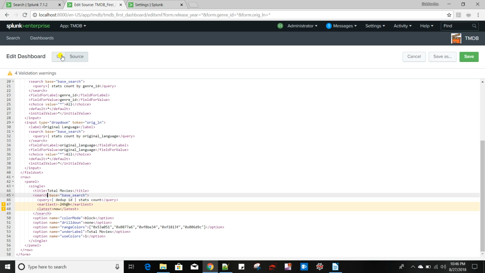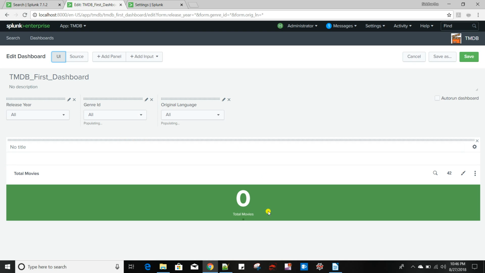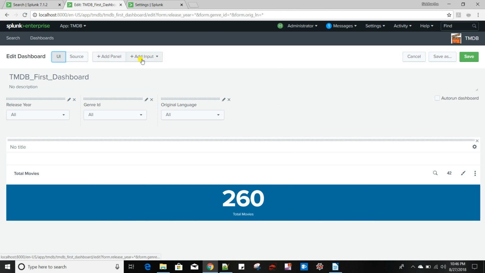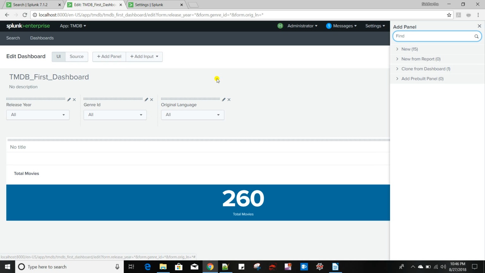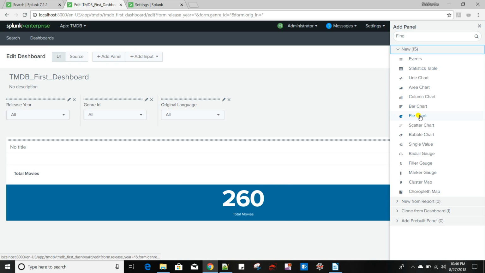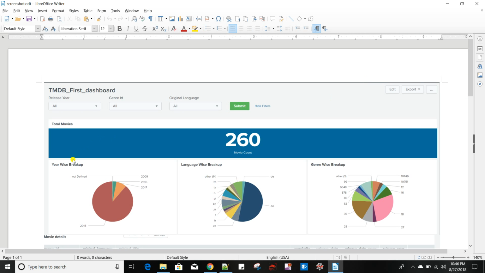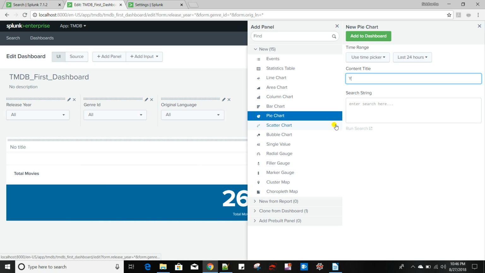Okay, so let us add another panel over here. The next panel will be another row. In that row I will have three pie charts. So I'll say add panel, new pie chart. Now the first pie chart will be year wise breakup. So the title will be year wise breakup.